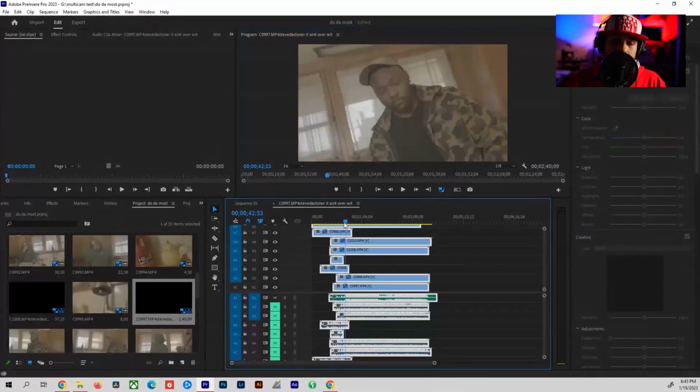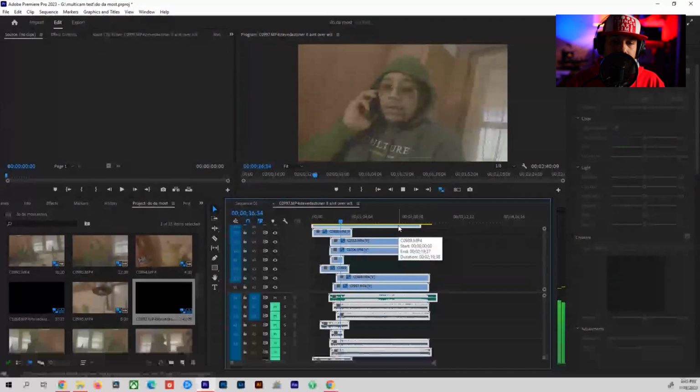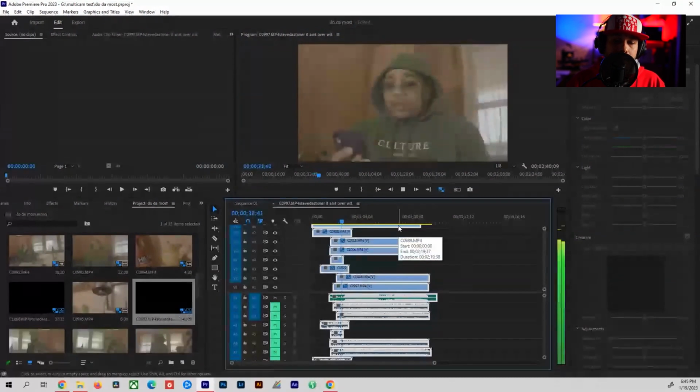So I got my proxies on. I put it on eighth. That's the lowest I can go. I'm going to hit play. It's playing smoother now. All right.